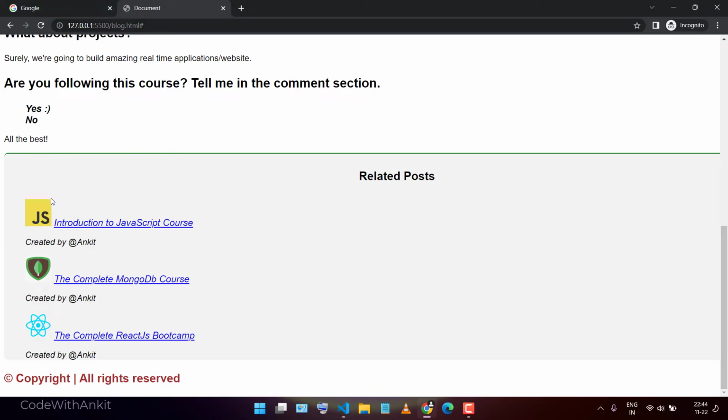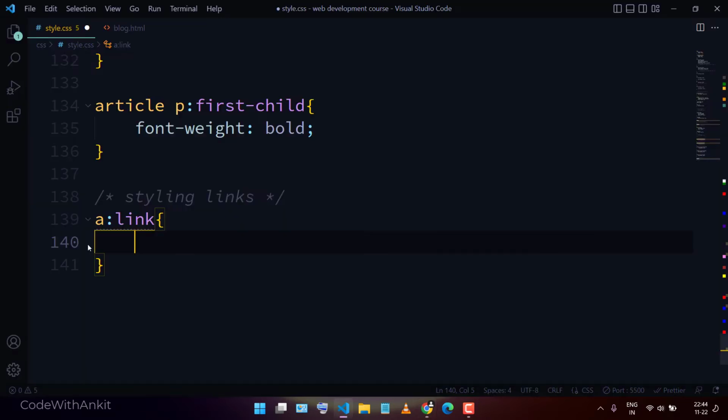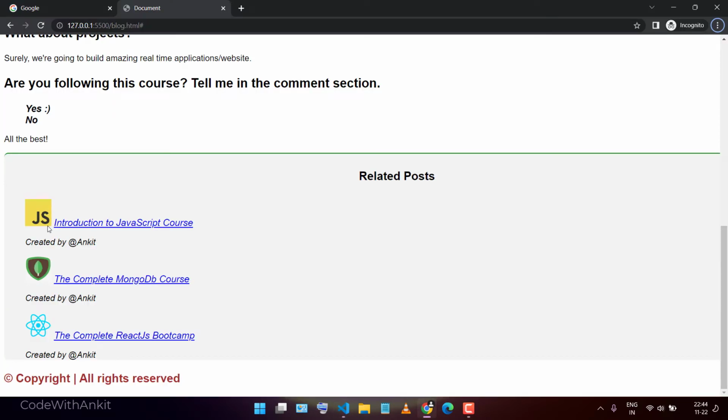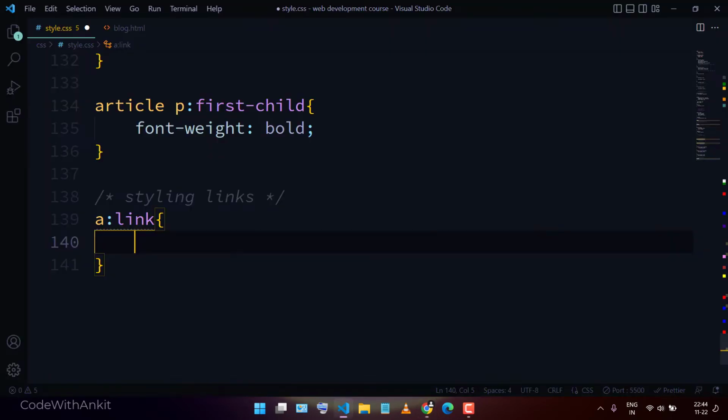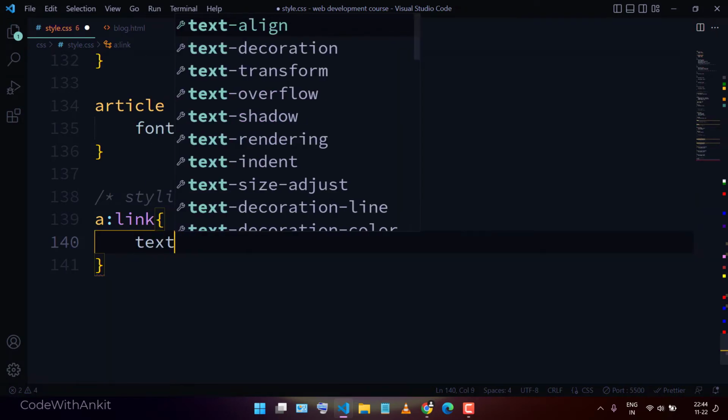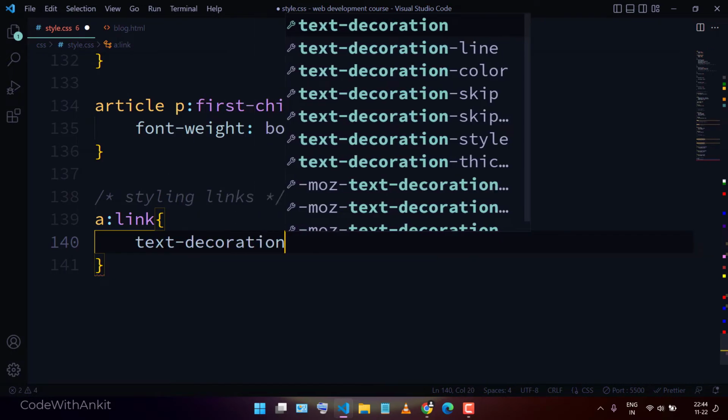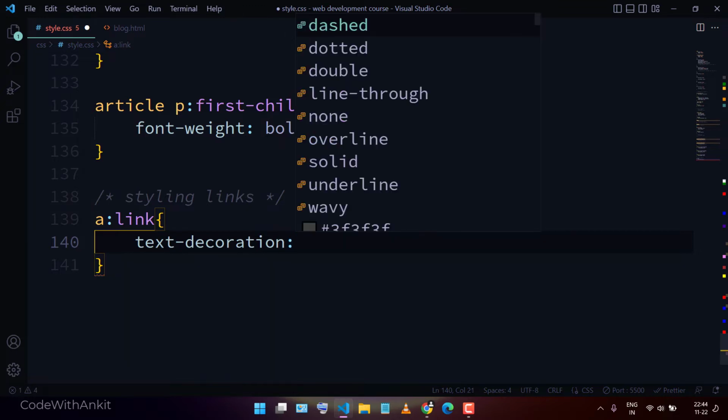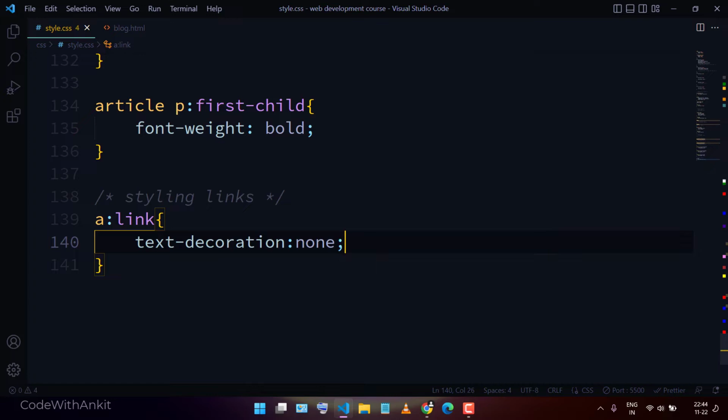Just see that the default color is blue and it is underlined. Now I don't want this underline. Link means the link that we are showing, so every link shown on our web page, it will select that. Let me write text-decoration. If you want no underline, you just need to apply this property, text-decoration colon none. The value should be none, and save it.